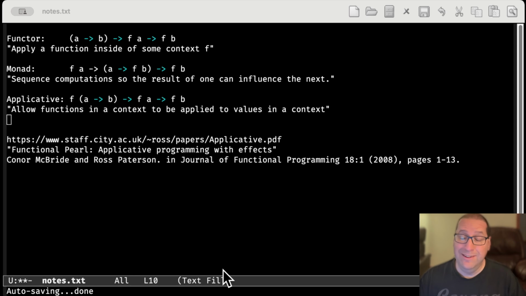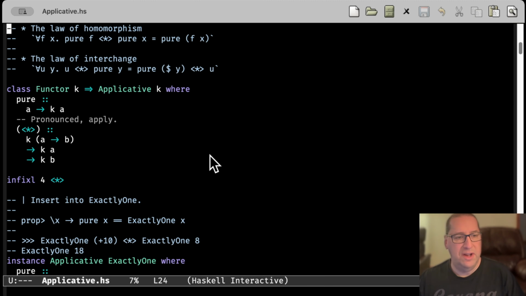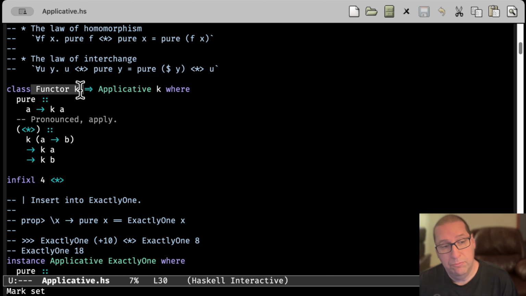That's all the preamble. Let's actually go on and start doing these exercises now. Right, so here we have our definition for the applicative type class. This Functor => Applicative means that any class that wants to implement Applicative must be a functor. And we can see it defines two functions.